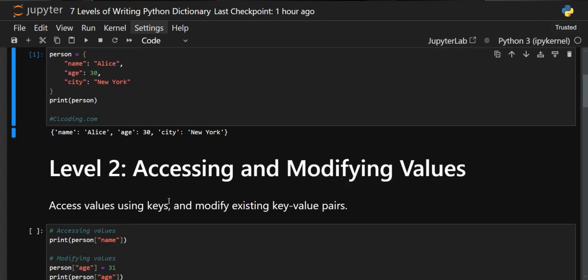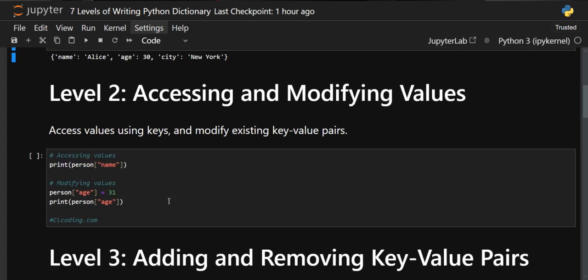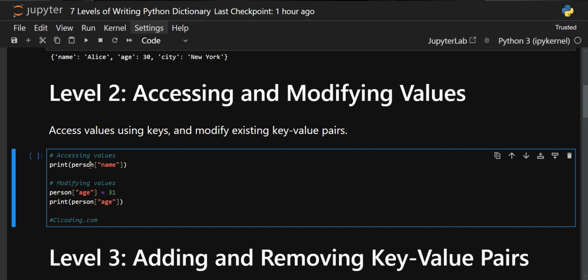Okay. Now let's go to level 2, that is accessing and modifying values. So first of all, we'll see how we can access values. For accessing the values, we just simply write the name of our dictionary. Okay. And then we specify the key inside the square braces. So person is our dictionary name and name is the key, and we have kept it inside the print function so that our output gets printed. Then the value of the name key will get printed here.